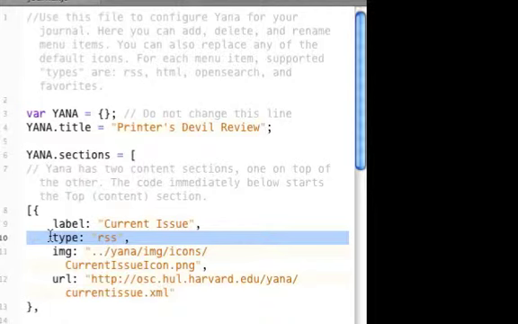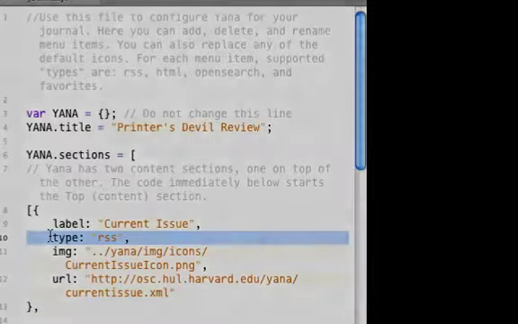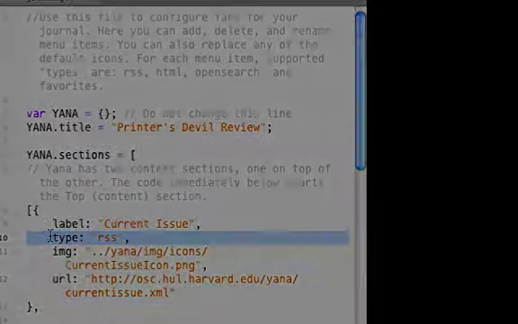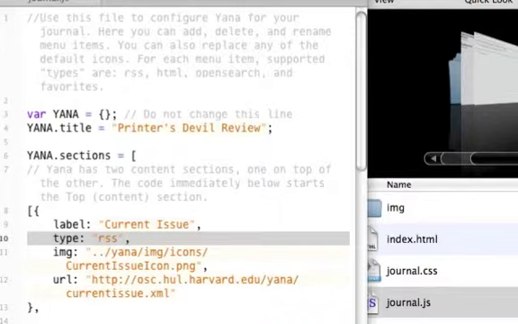What I want to do is link this menu item in Yana to the content of the current issue of my journal. The easiest way to do this is to link this item to an existing RSS feed. Since I'm using an RSS feed, I don't need to change the type, which has already been set to RSS. If you're using Open Journal System, you should already have a pre-configured feed for your current issue, though you might have to turn it on. You can also write your own custom RSS feed or generate one using some other content management system like WordPress. I'll have more on configuring your RSS feeds in another video.